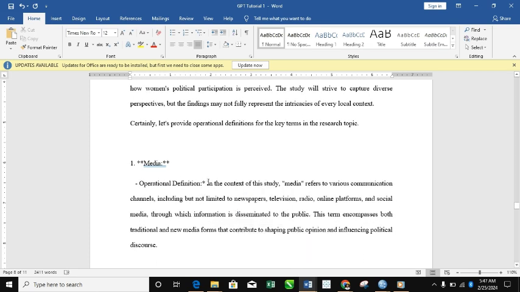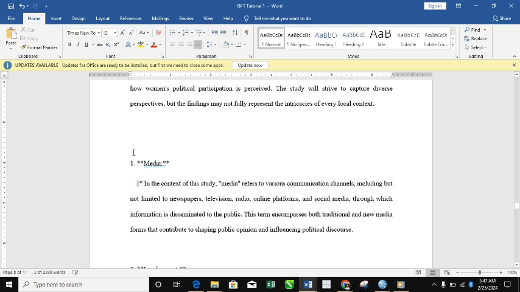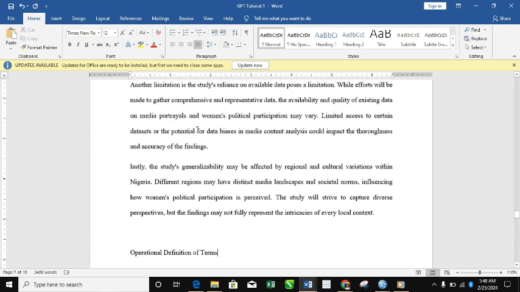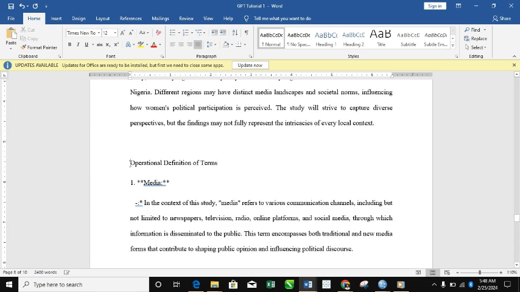So all we need to do is little editing. We don't want this. You can see we don't want that. Then I need to, okay, let me pick this operational cut. Control V, operational definition of terms. So this is 1.8. This operational definition of terms will be 1.9. Yeah, so we have it here.